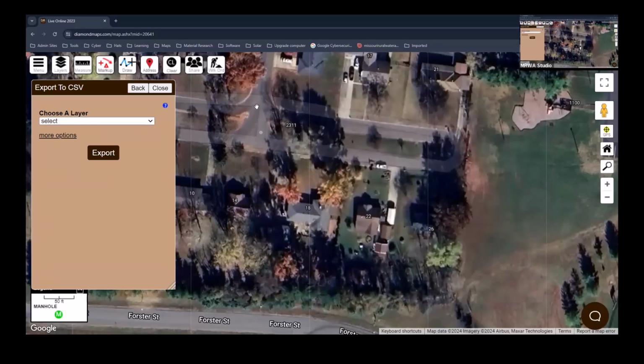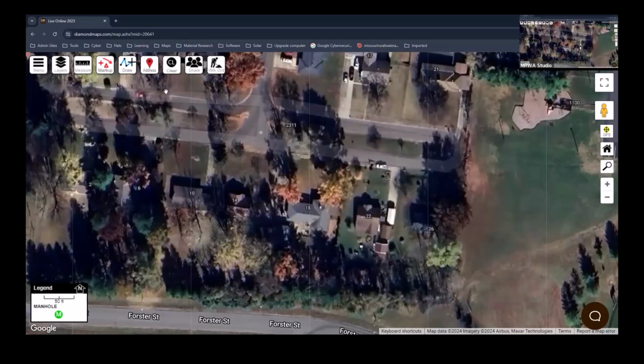It's just a built-in tool that's free. You're already paying for your DiamondMaps. Why not add the work order part in too? It's free. And it works good. It's efficient.